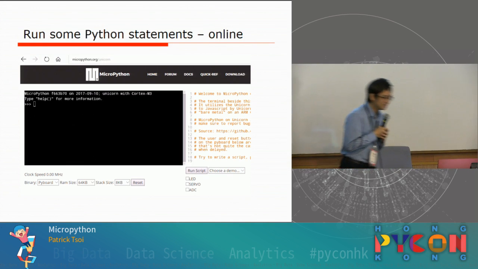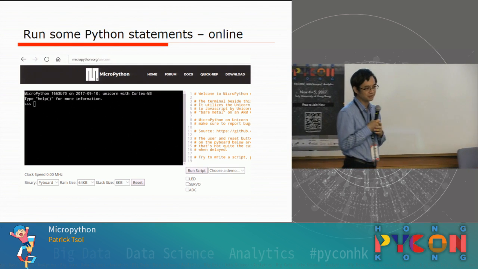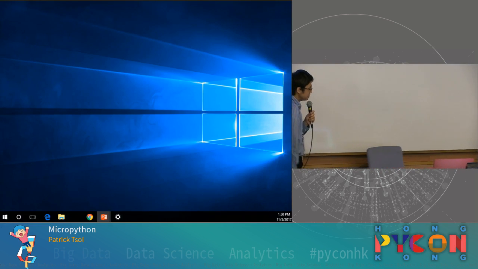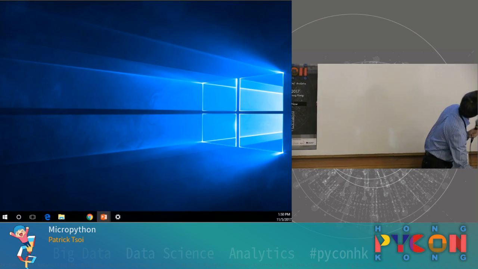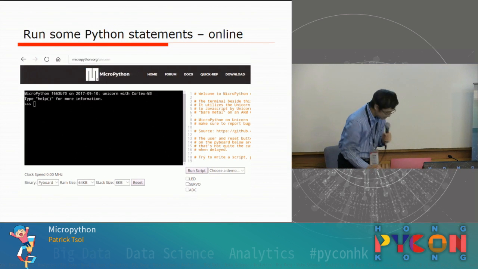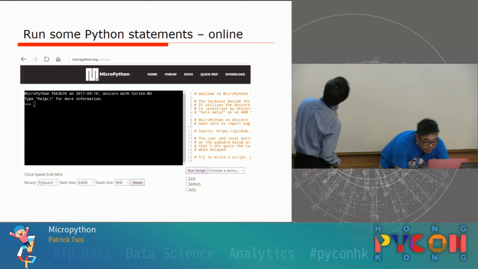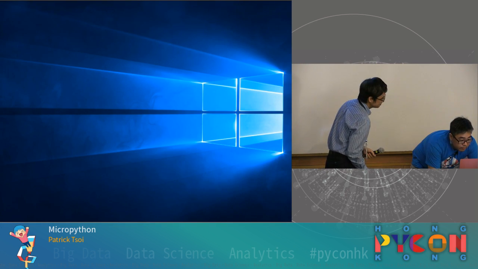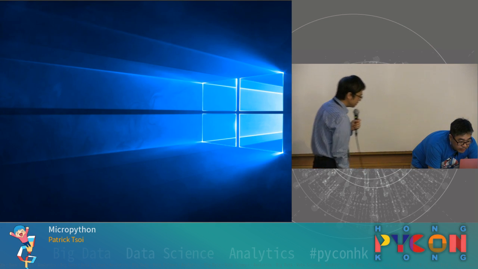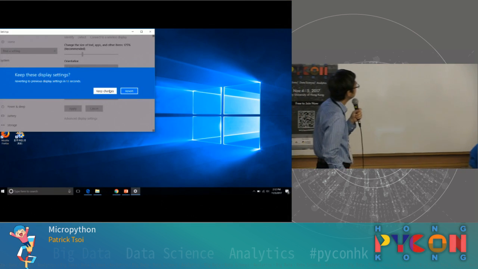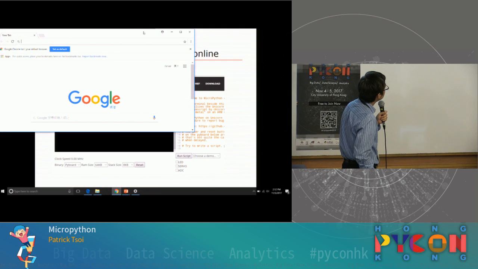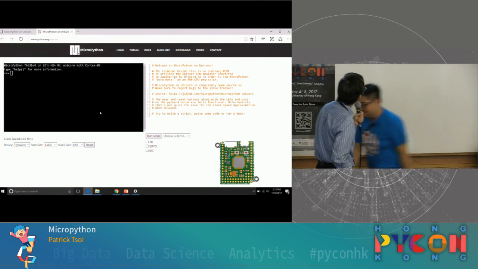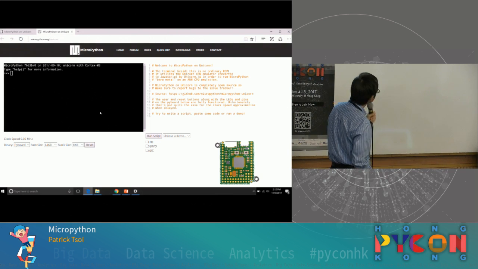Okay. Now, this is an online demo. If you bring your mobile here, you can access the website. So, let's go. The website is micropython.org and then /unicorn. Okay, so this is one of the online demo sites. You don't need to have the micro devices here. You can simply go to micropython.org/unicorn.